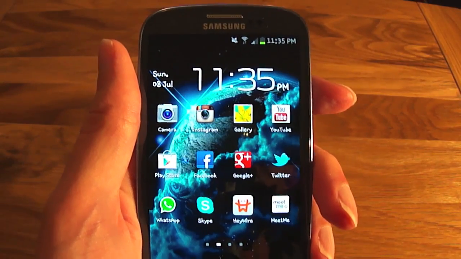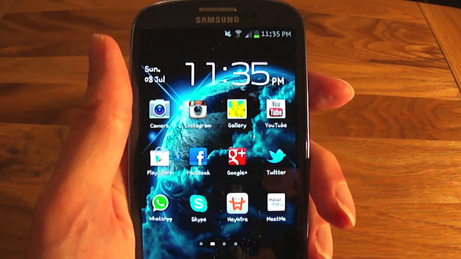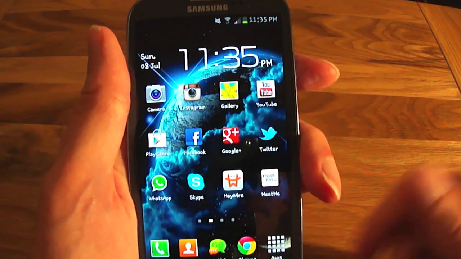The Samsung Galaxy S3 also comes with features very similar to Siri, and it's called S-Voice.